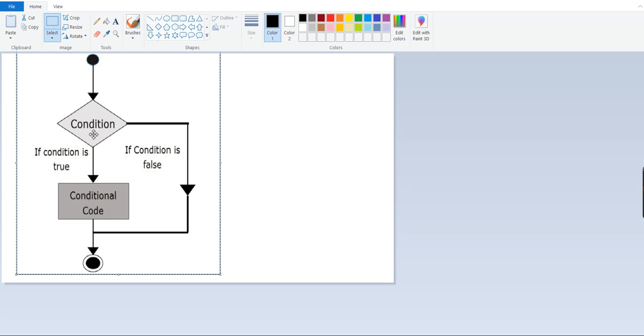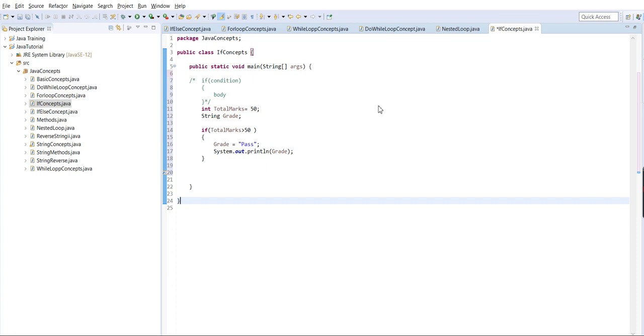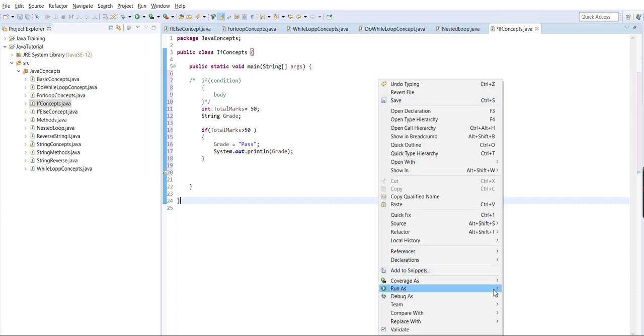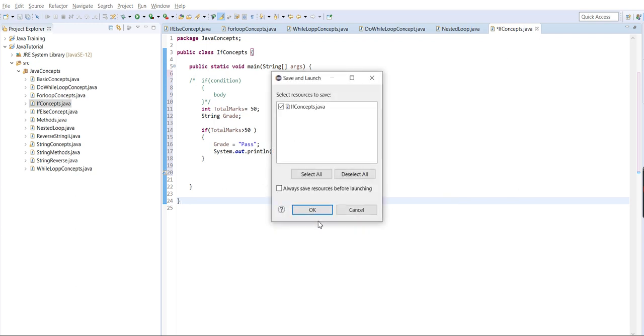So the expression is evaluated first, and if it's true, then it will go inside the body. Whatever statements we have written inside the curly braces will be executed. If the expression is false, meaning the condition is false, then the statements inside the body will be skipped from execution. This is how the if statement works. So I'll go back to my program and run it as a Java application.